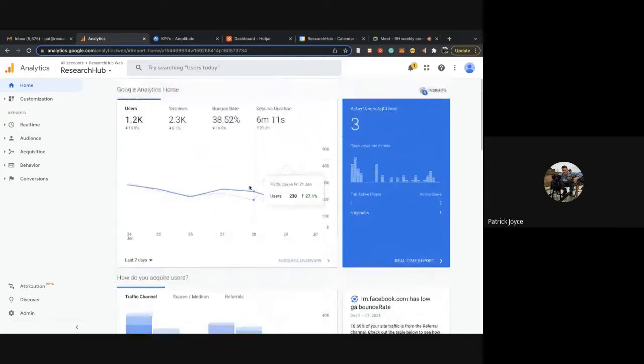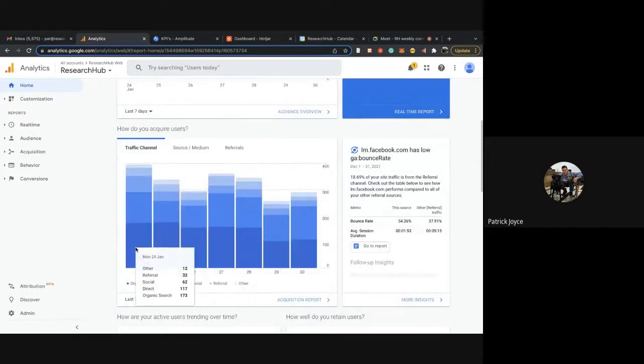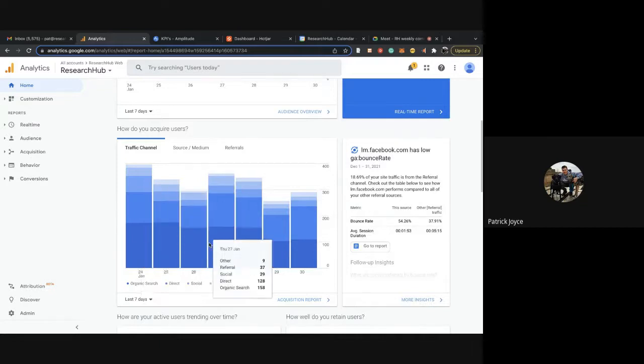Some of the things that Google Analytics has in it are traffic channels. So this is how did we end up getting new users? One of the big parts of this is organic search. So when people search ResearchHub or they search the title of a paper, do they actually come to ResearchHub from that? Or what proportion of our total new users come from those channels?